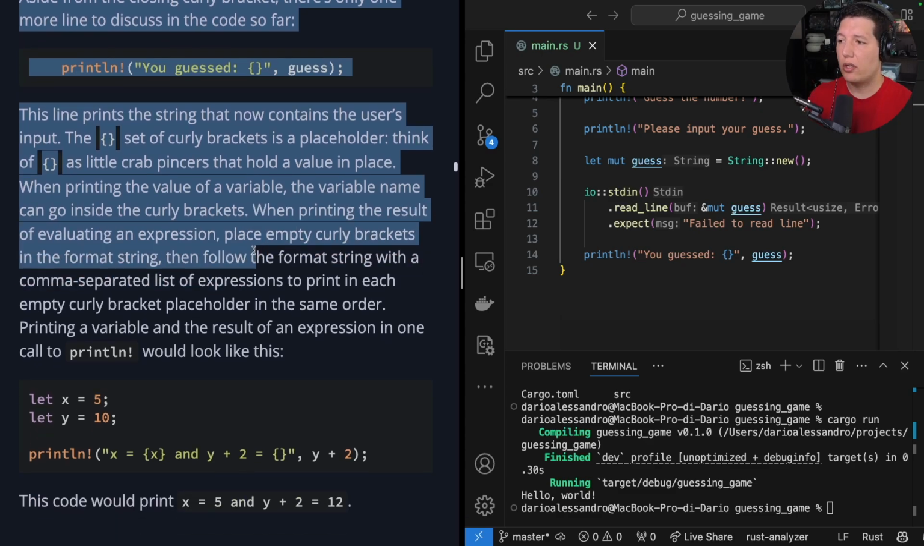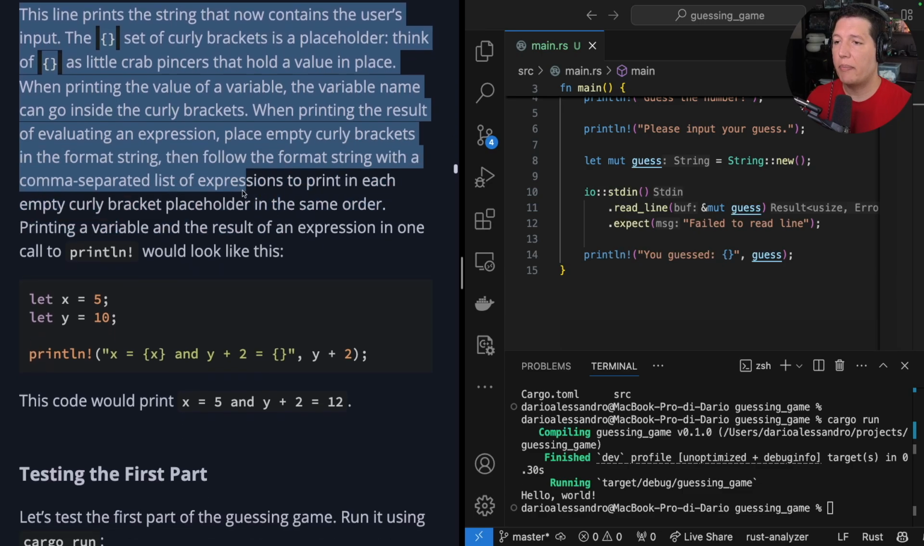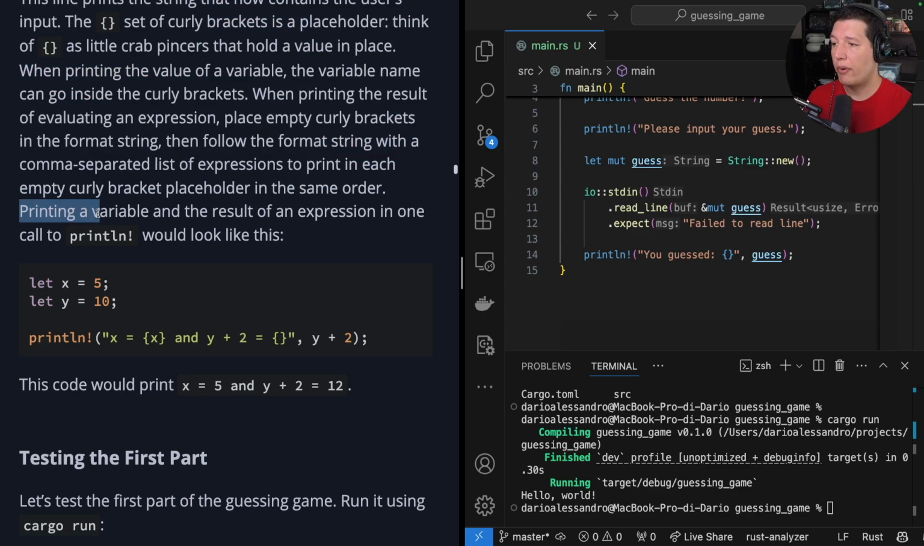When printing the result of evaluating an expression, place empty curly brackets in the format string, then follow the format string with a comma-separated list of expressions to print in each empty curly bracket placeholder in the same order. Printing a variable and the result of an expression in one call to println will look like this.